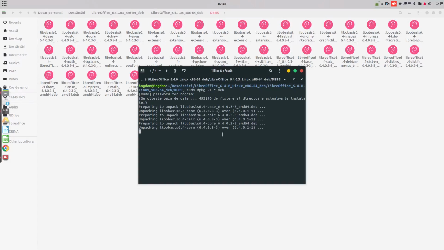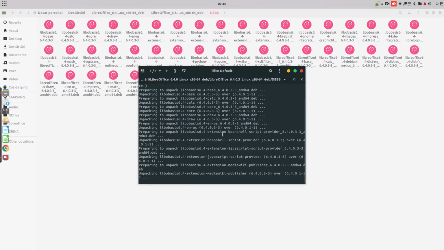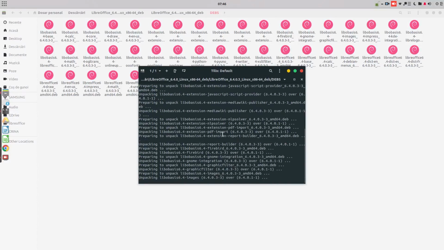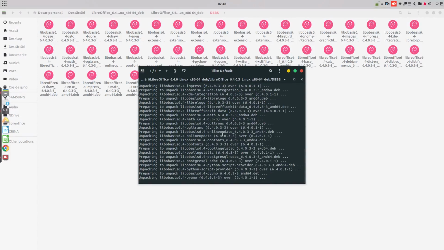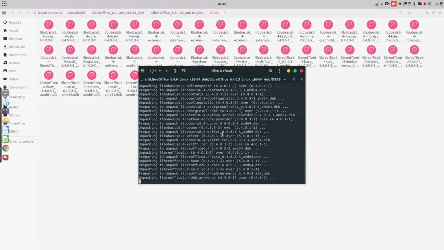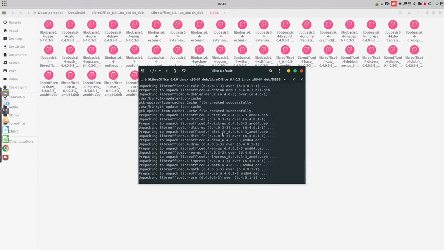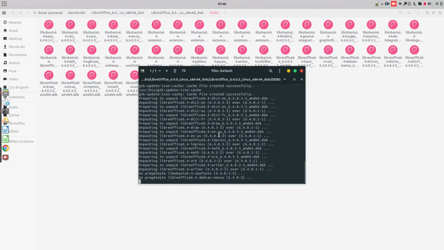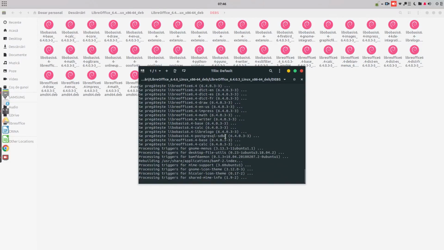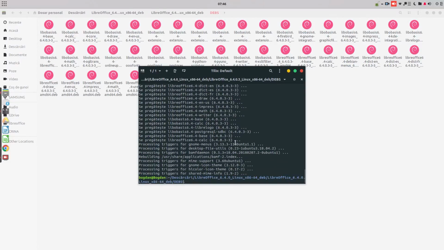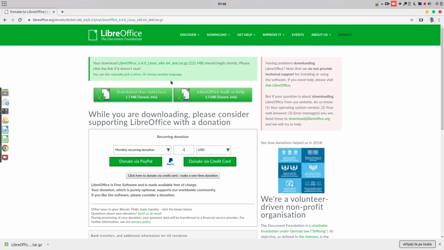What we want now is to see how we can change the look of LibreOffice after we install a new version. For example, this is what I do every time I install a new version of LibreOffice. So let's see. We are waiting for LibreOffice to finish the install. Okay, everything is done. Let's go to LibreOffice now. Let's open LibreOffice.